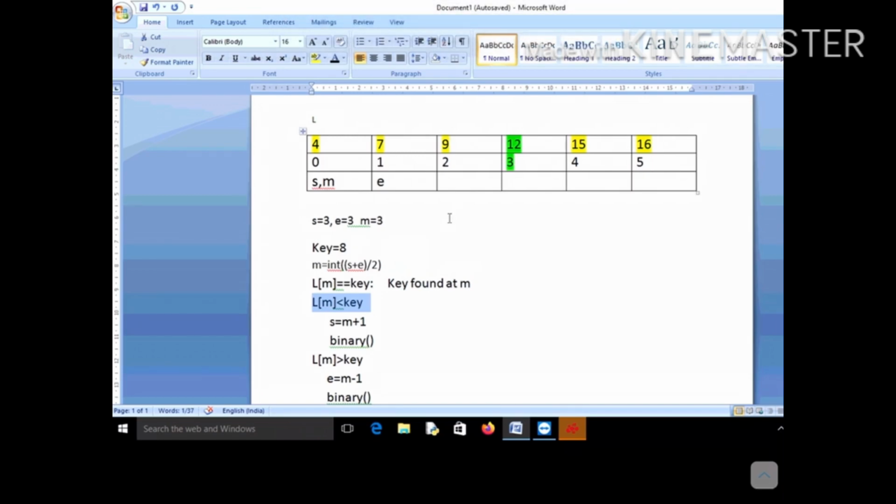Sorry, LM is less than key. What is LM? LM in this example is 4. And what is your key? Key is your 8. So this particular condition is satisfied. So which value will you need to change? You will need to change the value of S. That means that your key is not present before 4. Anyway, there is no element before 4, but you need not search before 4.